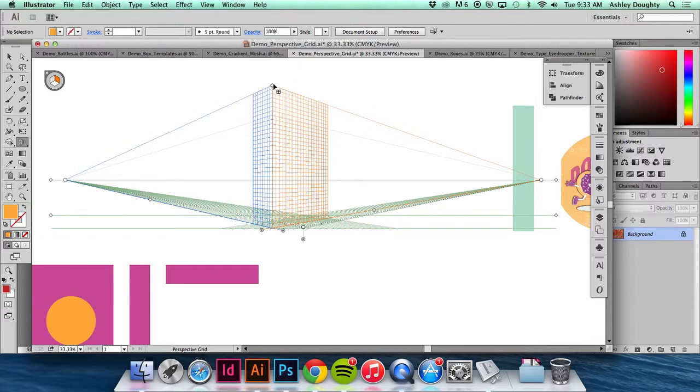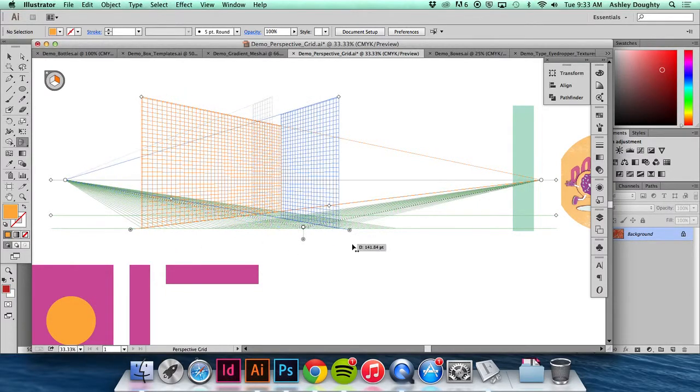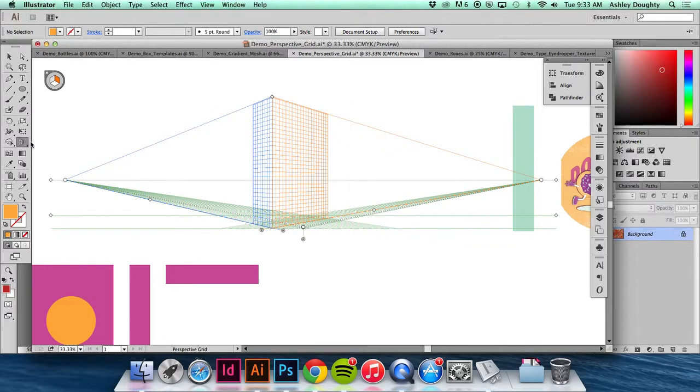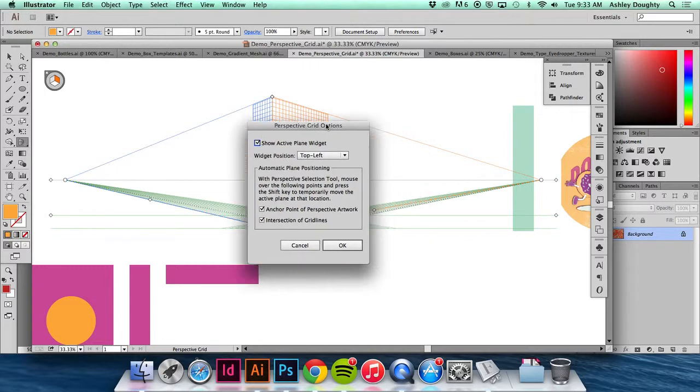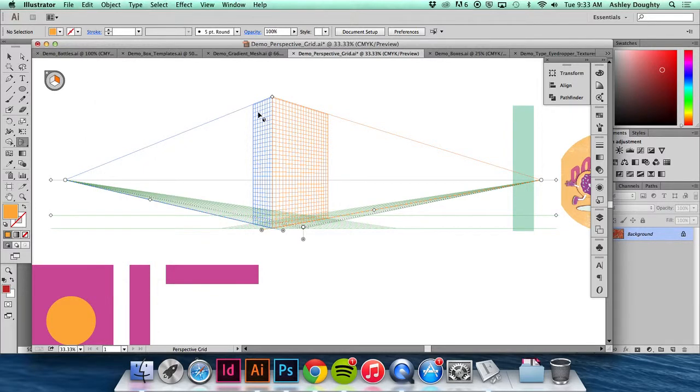So I can move this up and down. I can move the planes so that they overlap in different ways. So maybe I kind of want to build a room or something like that. There's also ways to change whether or not you do a 1-point perspective, 2-point perspective, 3-point perspective. But in this case, we'd just be doing, obviously, the 2-point.